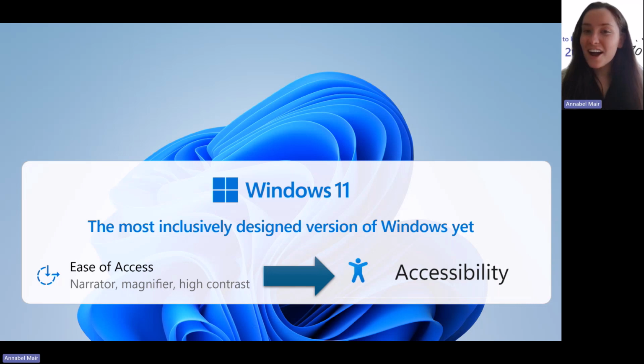So just to give you a little bit of an update, you may have already noticed this, but previously our Windows 10 accessibility features have been called ease of access in settings. We've now updated it to be called accessibility with a little person as an icon. So when you're looking through settings, definitely have a look for that, because we've done a bit of rebranding and this is what it's now called.